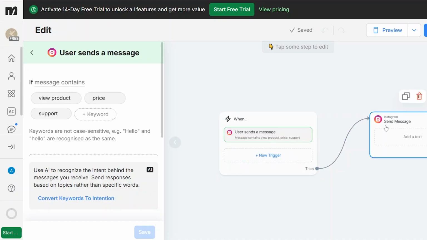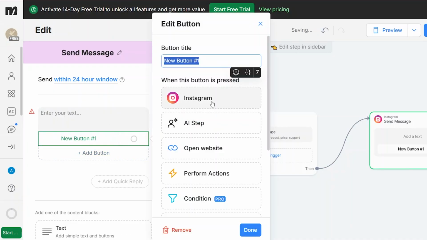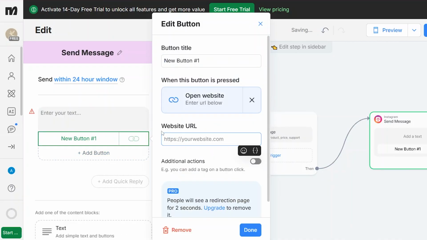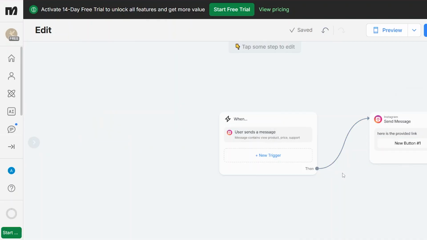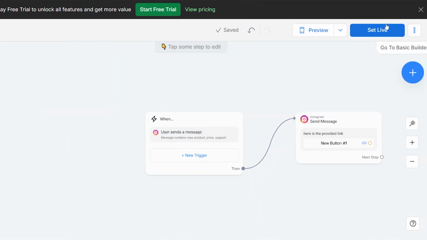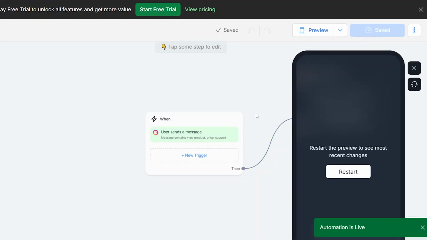Now, once the trigger is set, we're going to go over to adding a text. We're simply just going to add a button and we are going to click on open website. We're going to drop in the link and that is it. This is basically going to be your trigger. We're simply just going to click on preview to take a look at what the DM is going to look like. Simply set it at live and your automation is live. You can go ahead and test it out.